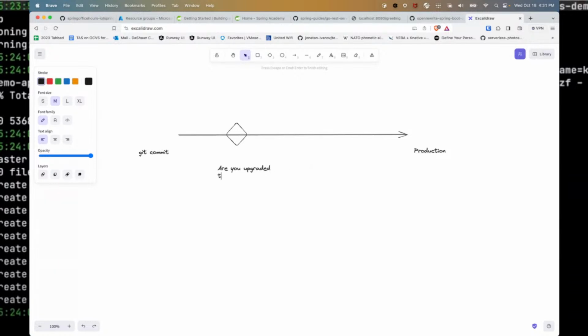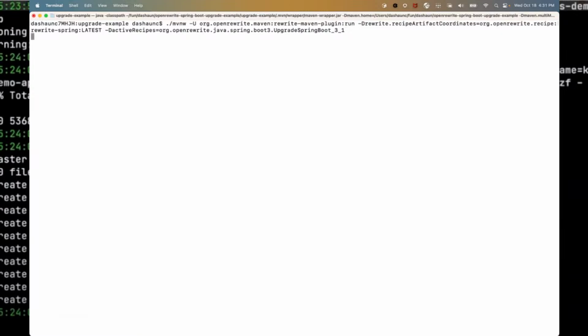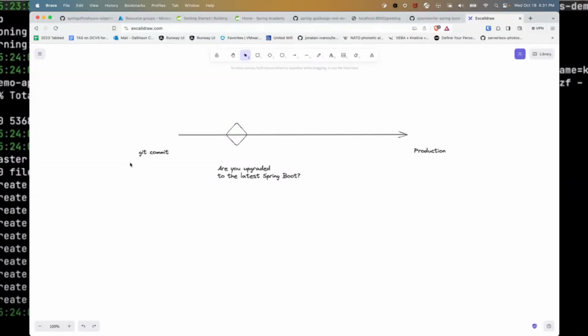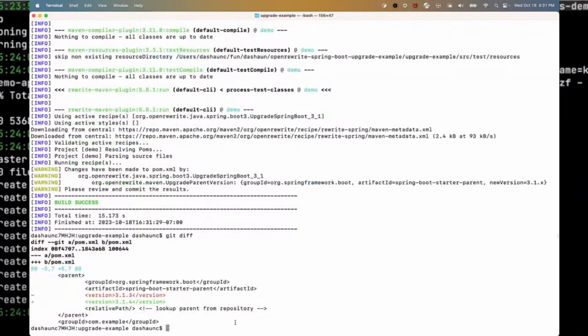Are you upgraded to the latest? What would that look like? Let's say my path to production just runs that recipe. Create a new branch or not, just run the recipe against that repo. So I'm saying, hey, I did a git commit like I already did. And then somewhere along the line, I've got something that says, hey, are you doing it? And then I just do a git diff. I see, uh-oh, I've got a decision, right?